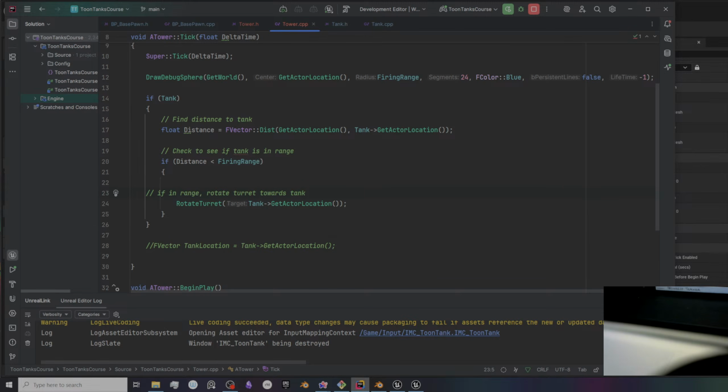Now, when we bound functions to the axis mappings, we used bind axis. For action mappings, we use a function called bind action, and it takes inputs similar to bind axis. It takes the name of the action mapping as a string literal. It also requires a pointer. Now I'm here in base pawn, and we're going to create this function, just like rotate turret.